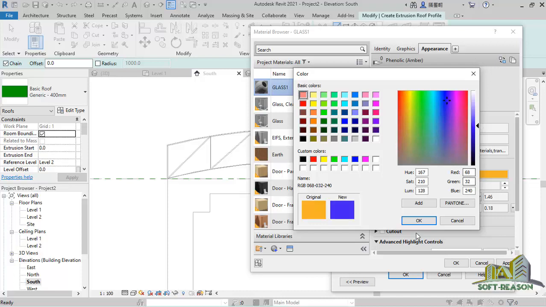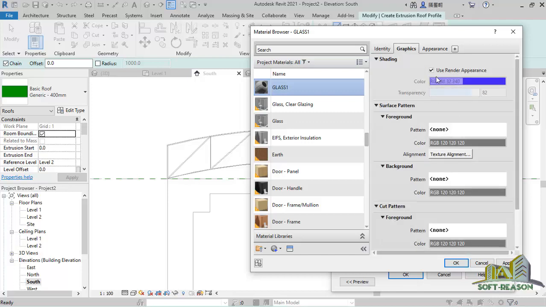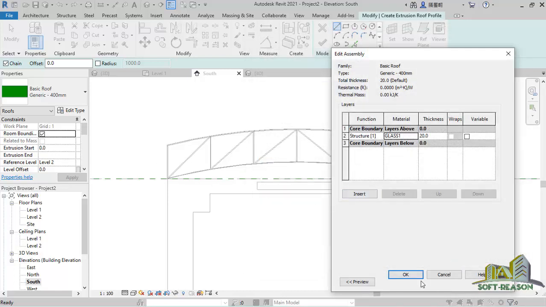Alright, so I'll go back to the graphics. In the render appearance, I remove this, then the transparency, I bring it to 0, just like that. After which I will click on OK, applied. Then I'll click on OK here as well, applied.